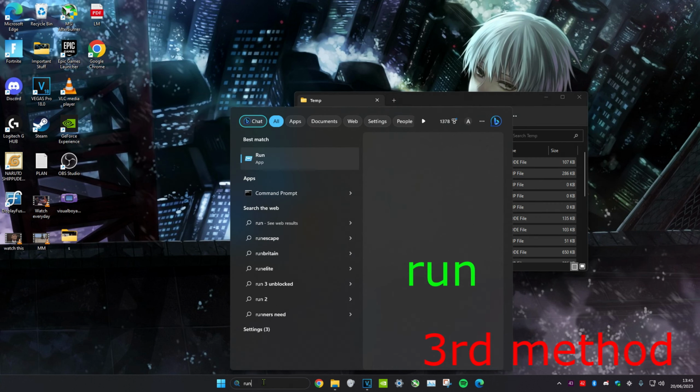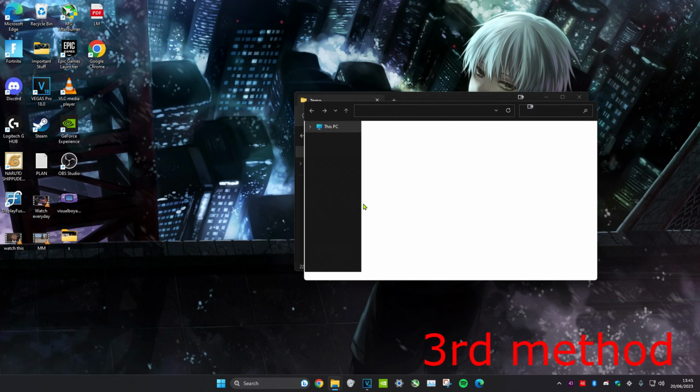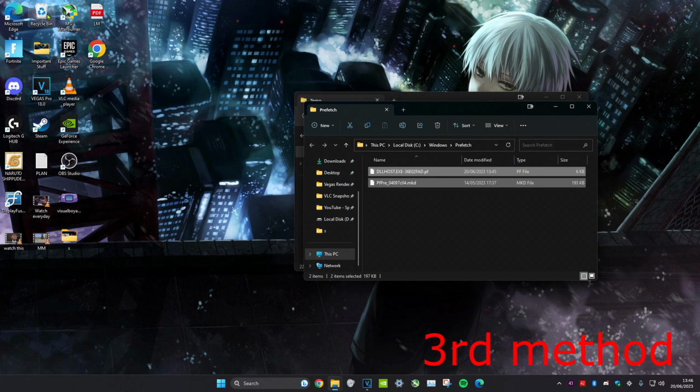Head over to search, type in run, and then type in prefetch. If you get this, click on continue. And then do the same thing. And then head over to the recycle bin and then right click, empty your recycle bin.